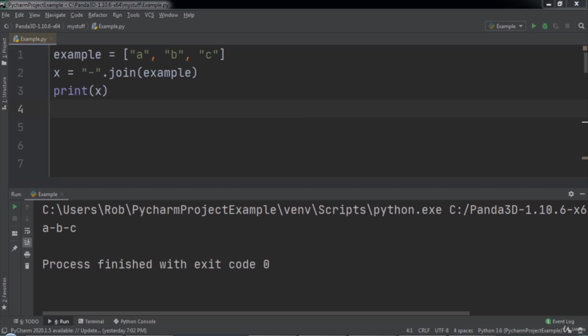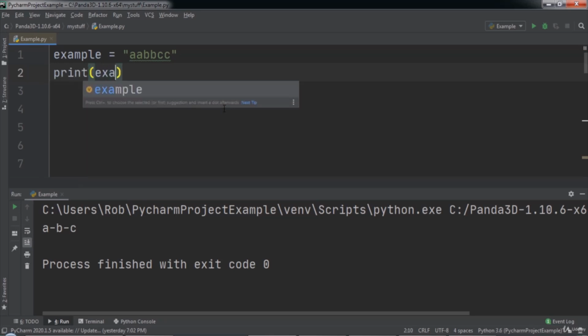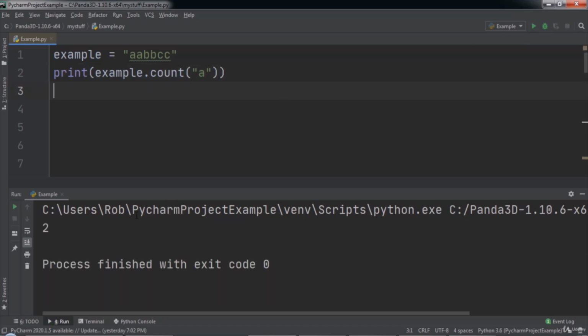A-B-C. For this next example, we are going to have a string variable set to a value of AA, BB, CC. Python's count function will count the number of times that a substring occurs in a string and return us that value. We will use the print function to print the result of example.count A. When we run the code, you will notice that 2 was printed to the console.